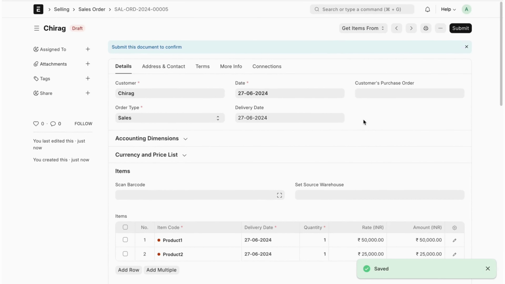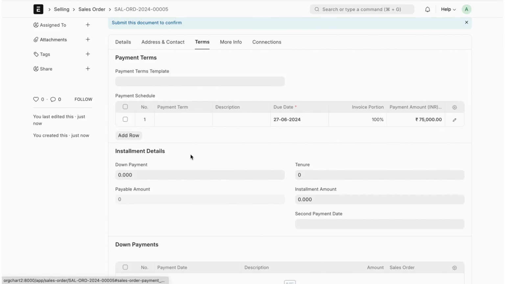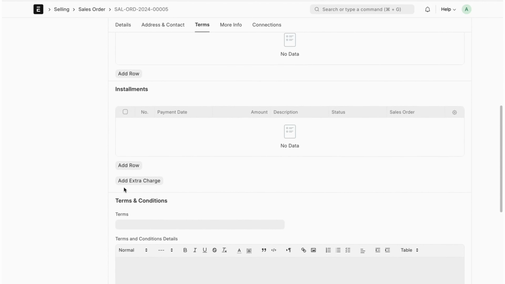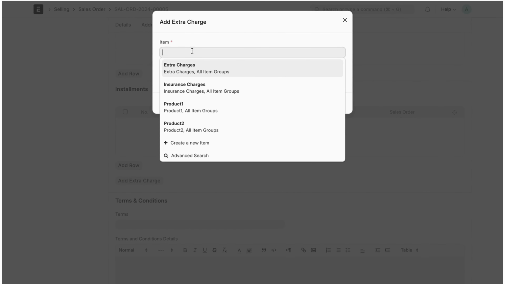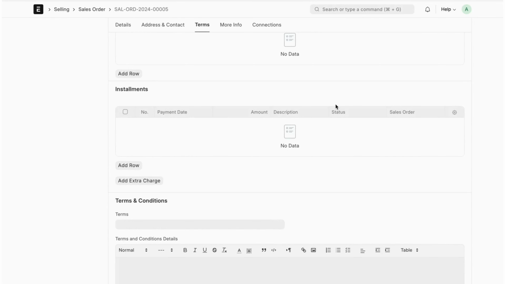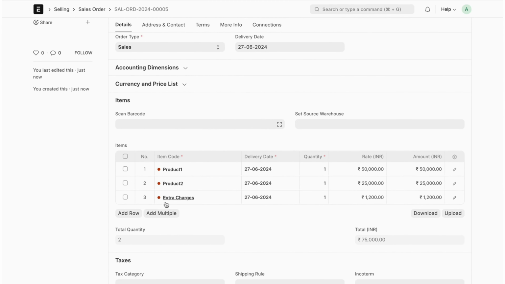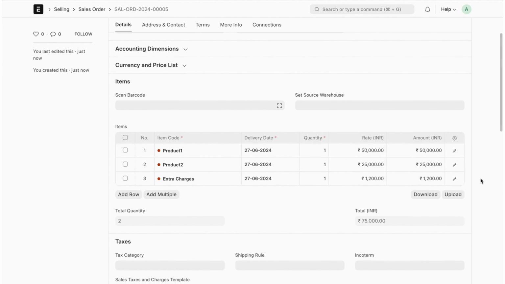Once we save it, we will add the extra charges and insurance charges. For that we have to move into the terms tab, and from the terms tab we will get the add extra charge button. From add extra charge we will select the extra charge and maybe an amount, for example this one. Once we click on confirm, it will create an extra charge line in the sales items, but it will not add the amount in the total.